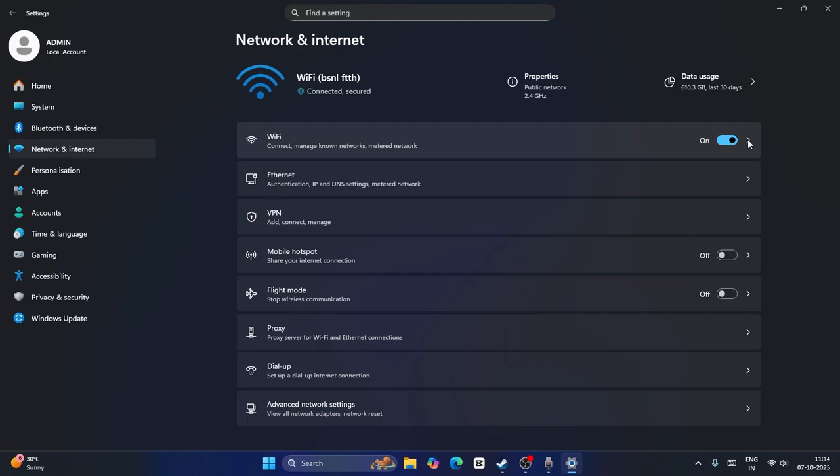Also, the next one: after doing this, if you're still facing trouble, you can turn on the mobile hotspot and try connecting with that. Then launch Steam, because sometimes that might work. So you can try that out as well.